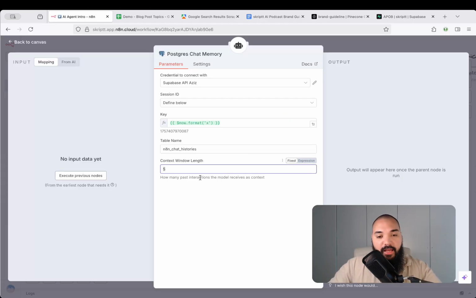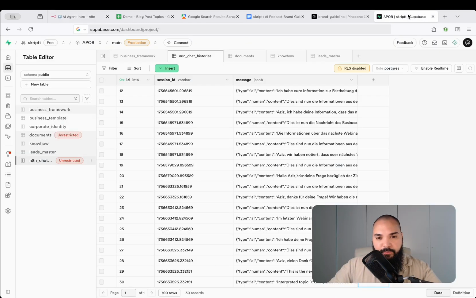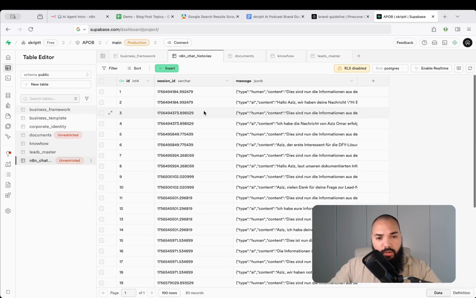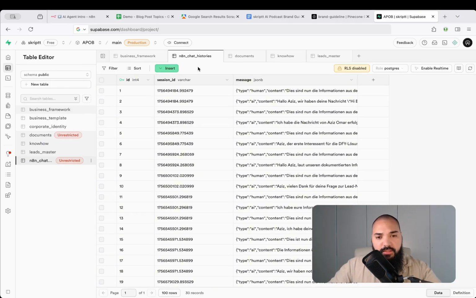And then again, I have the context window length, which allows the agent to receive the past conversations or the past information that it had before. And we are passing on the last 5 conversations. So when I take a look into Supabase, this is my Supabase table. Again, we are not going to get into Supabase itself right now. That's not the important part. But what I wanted to show you is this information. So this is the table that you can see, n8n chat histories.